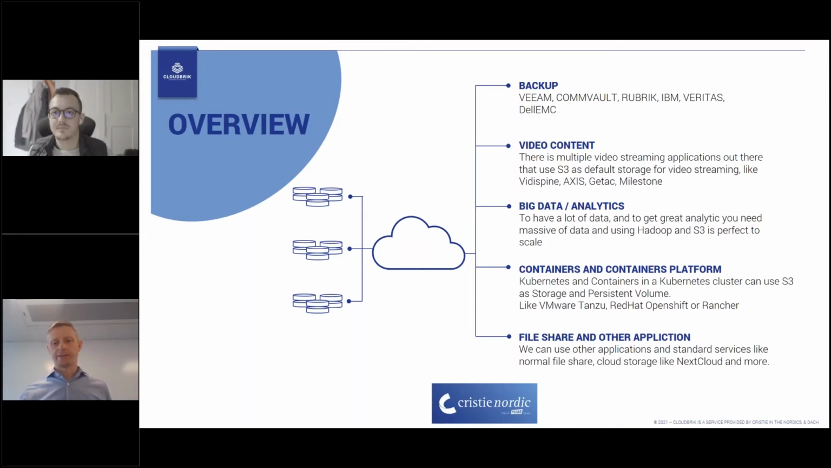Yeah, and I also want to say, it's probably named all of them, but as I said, it's a perfect fit because S3 can grow to a humongous amount of data, and big data needs a lot of data, really. And containers, I want to take the lead here quickly. A lot of container platforms support S3 as storage for persistent volumes, like VMware Tanzu, Red Hat OpenShift, Rancher, and so on. And most of them are supporting S3 natively today.